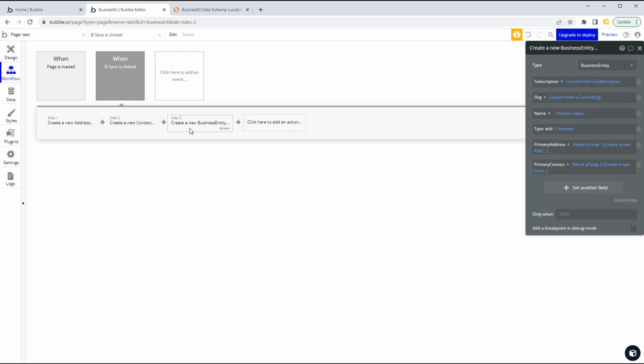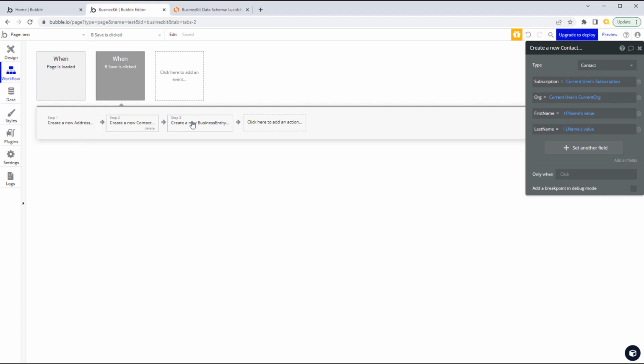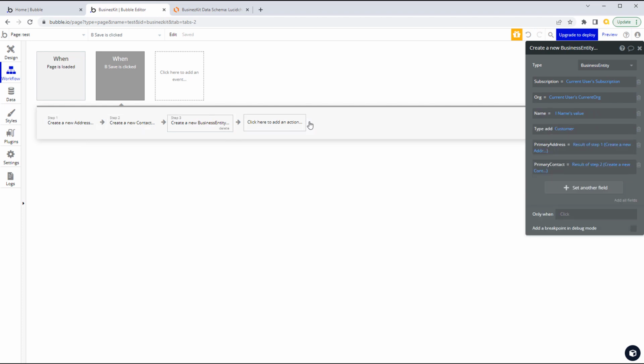But what we can do, in step 3, we've got our primary address and our primary contact. So we do know which is the correct information to use, and we know that we can rely on that. If we didn't have that information, then we'd have to look for a different strategy. But in this case, we don't, and let's make it as simple as possible as we go through this example. So we're going to create our address, our contact, then our business entity, and then we're going to leave it.